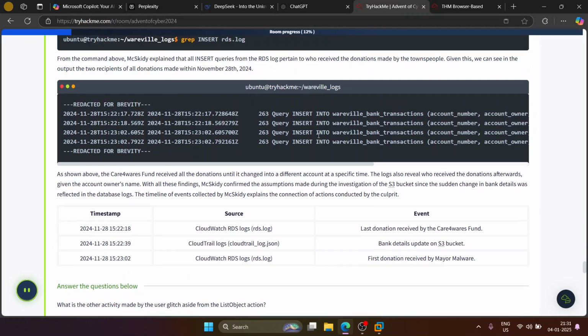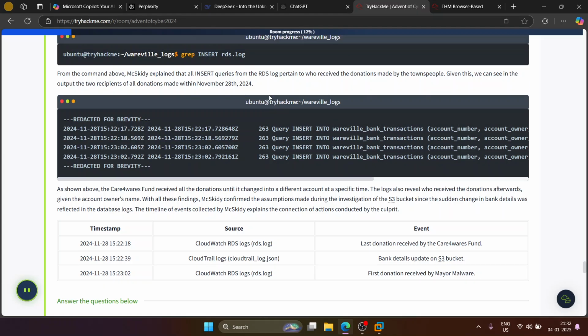We saw how to analyze logs, how to correlate logs. We correlated the log of database to AWS. Yeah, pretty interesting challenge.